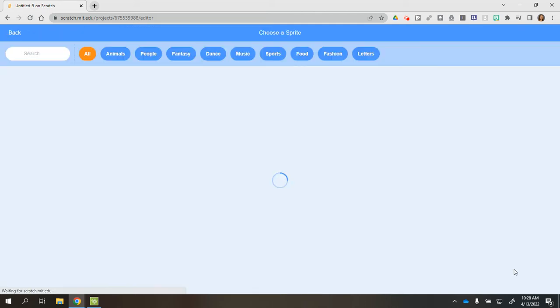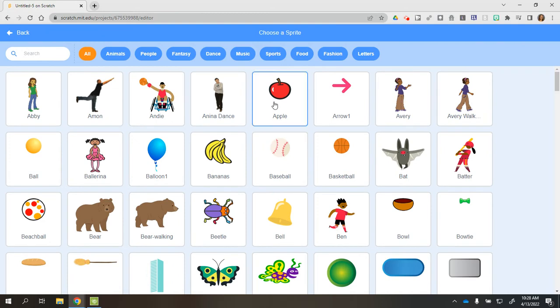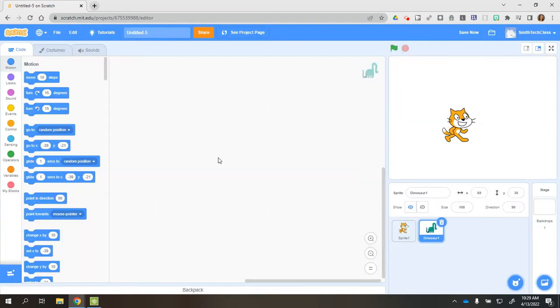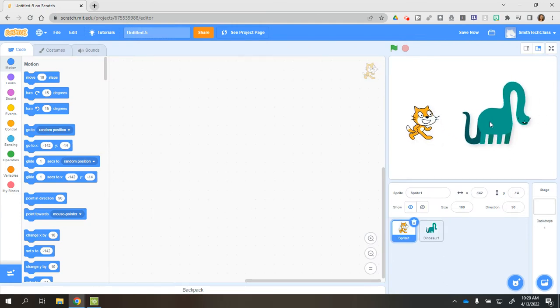And we're going to look at the sprite library here for a moment because there are lots and lots of different sprites that you can find in the sprite library. They're all organized by category. So I'm going to take a peek at animals here. And if you hover over each one, it'll show you some of the different costumes that are available. Costumes is something that we'll go over in a later tutorial. So I'll just grab a dinosaur here. So now I have two sprites on my screen, and I could navigate between the two right here.